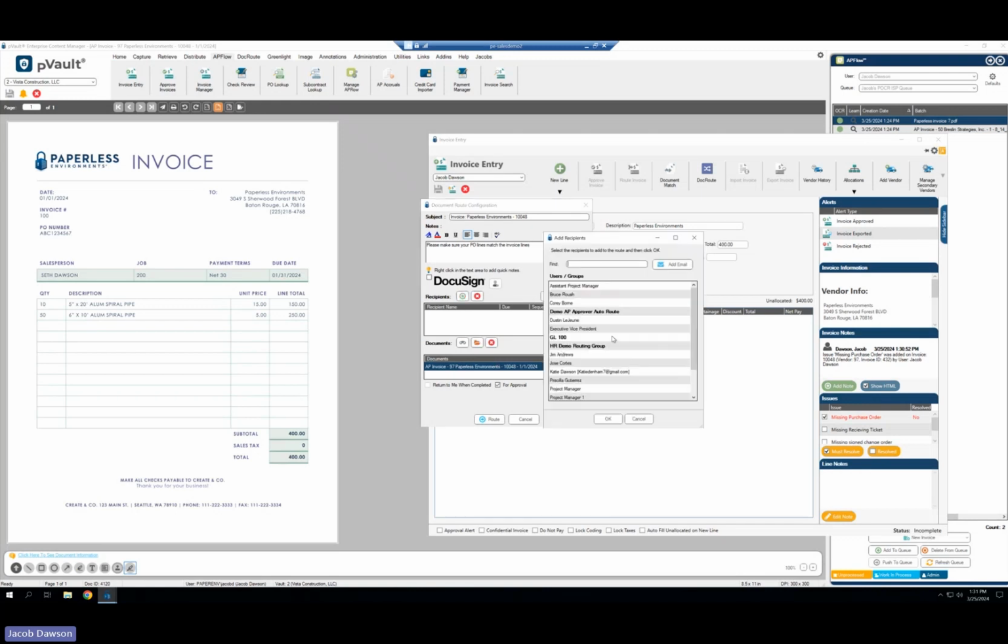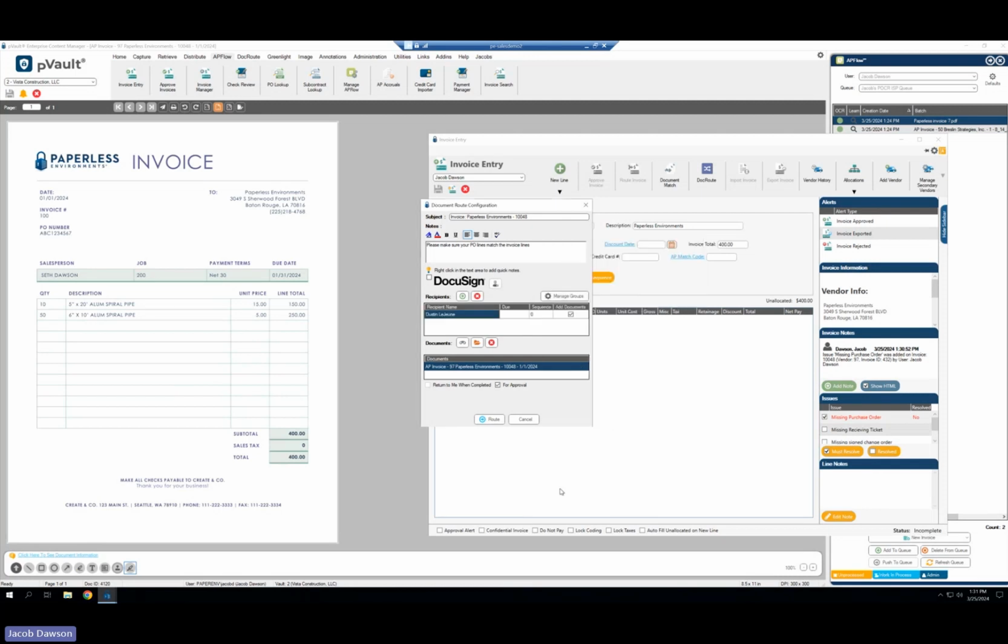I'm going to add a recipient. I can add an individual recipient, or I can make a group. The group would be my procurement group, or somebody in purchasing that is going through. That way I don't have to individually select a person, or I can individually select a person as well. But I'm going to just route this over to my assistant project, or I'll route it over to Dustin for me.